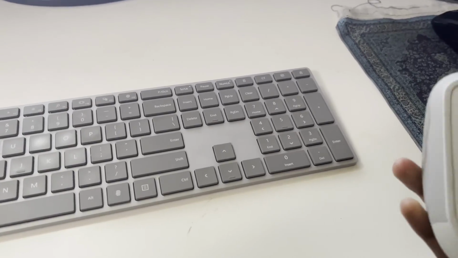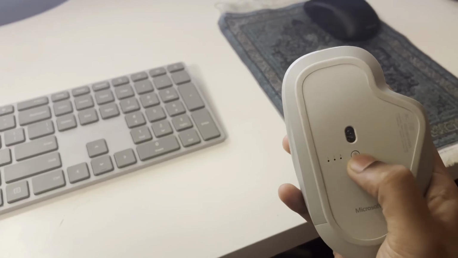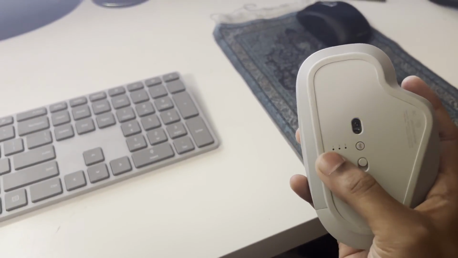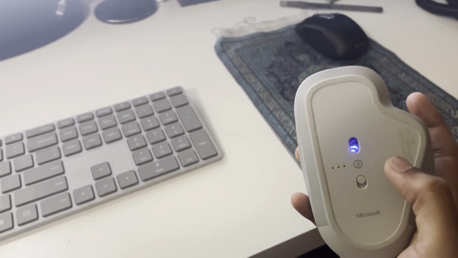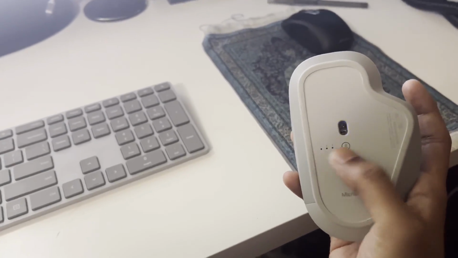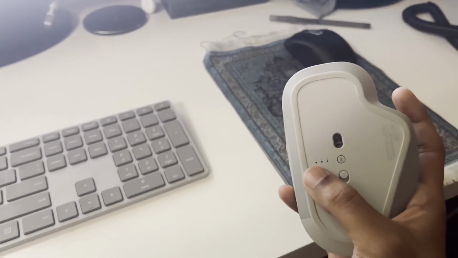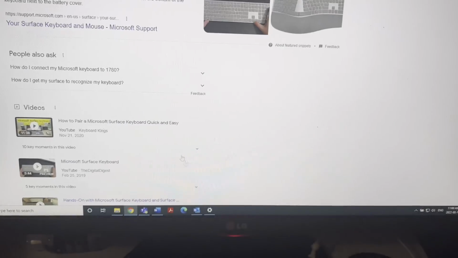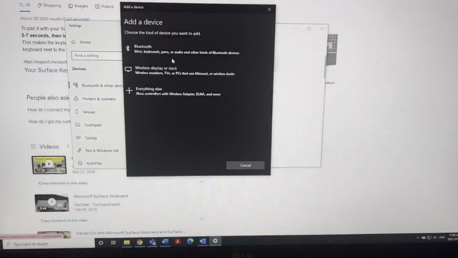It's very easy. First I'll start with the mouse. Turn on the mouse and press this button to make sure you're at number one. I pressed 1, 2, 3, so make sure number one is blinking. If you press one time, the light will move to two, so make sure number one is blinking. And then go to your settings and add a Bluetooth device.